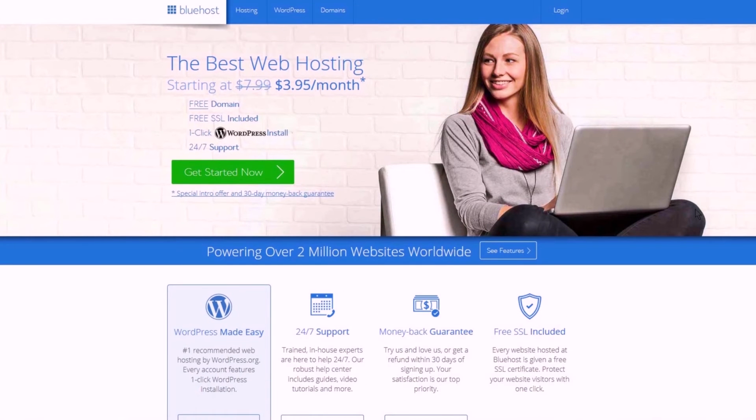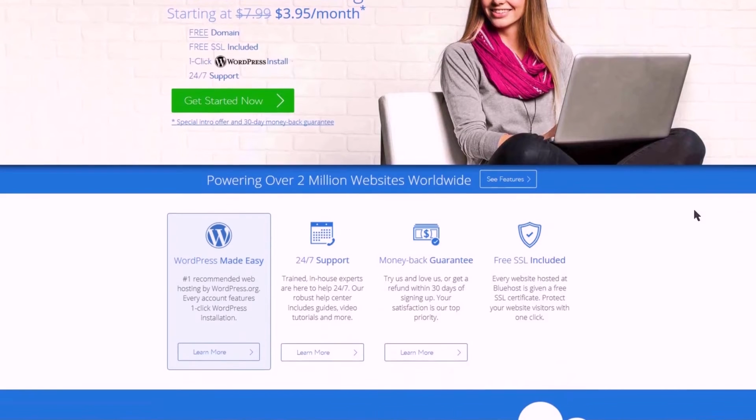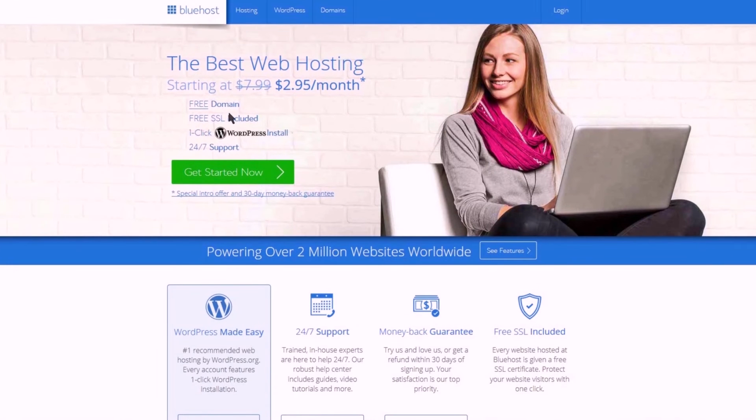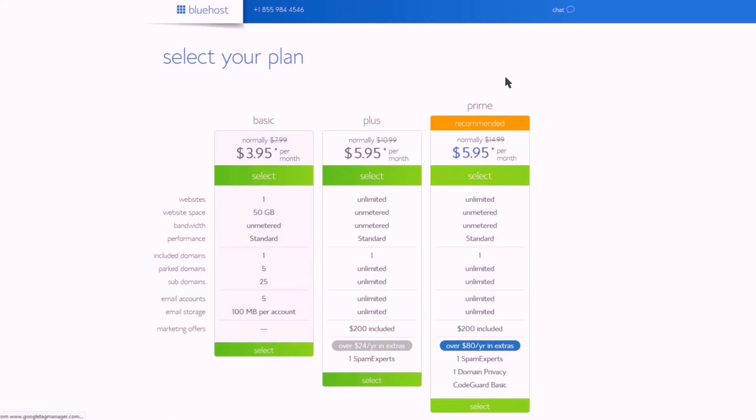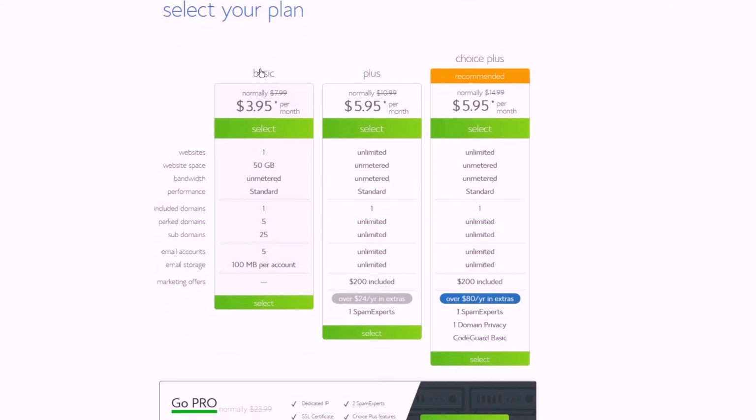And so Bluehost is providing free SSL certificates with Google's recent Let's Encrypt update on the web browser, because Bluehost has partnered with Google. So once you're ready, go ahead and click on the Get Started Now green button. Once we do that, there are now 3 different plans to choose from: the basic plan, the plus plan, and the prime plan. And what I recommend is the basic plan, because you can always upgrade to the other plans at any time you want.